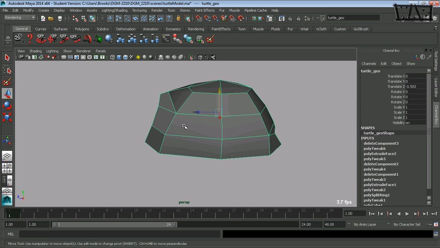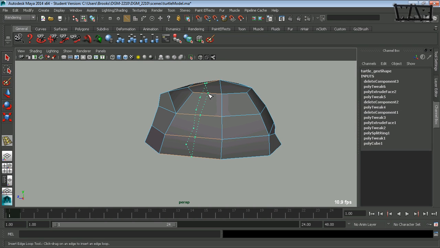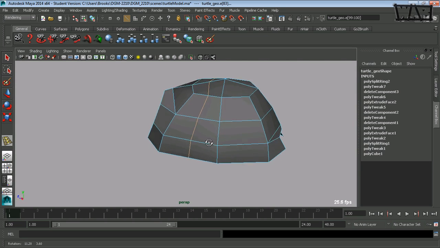So if you ever accidentally go to the wrong thing in a marking menu than what you wanted, all you have to do is go back to the previous dot. And these are called marking menus, by the way. So I'm going to go to the Insert Edge Loop tool, and I'm going to click here so I can add more geometry in.